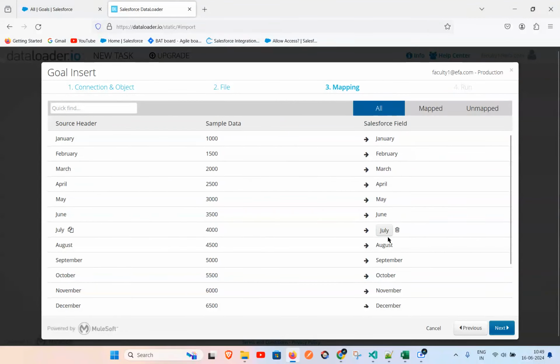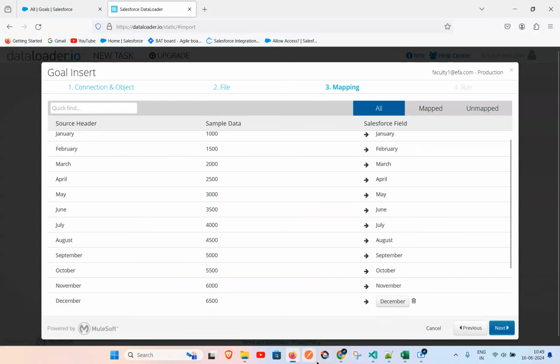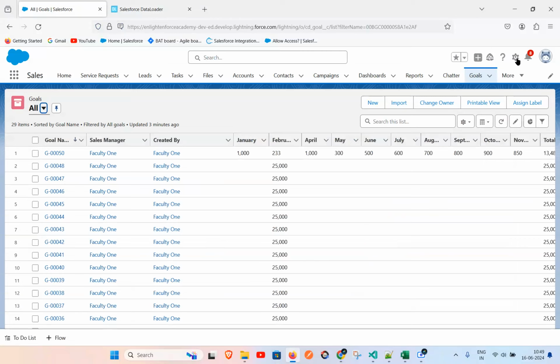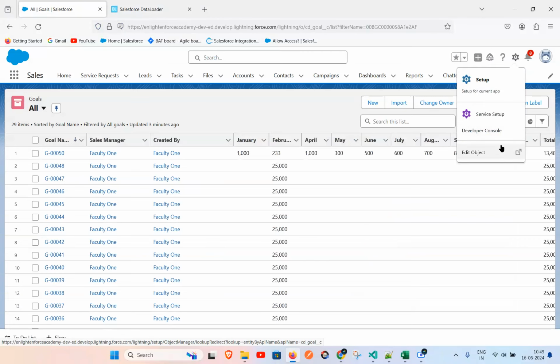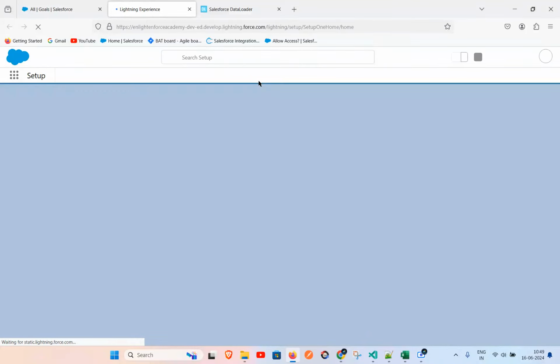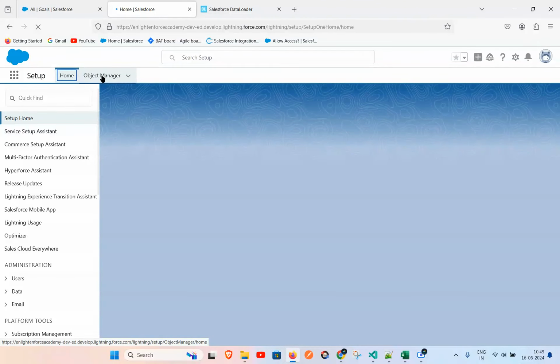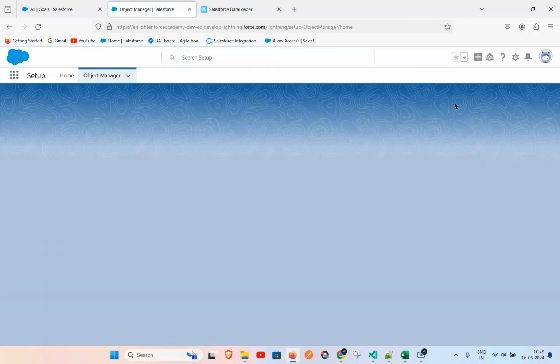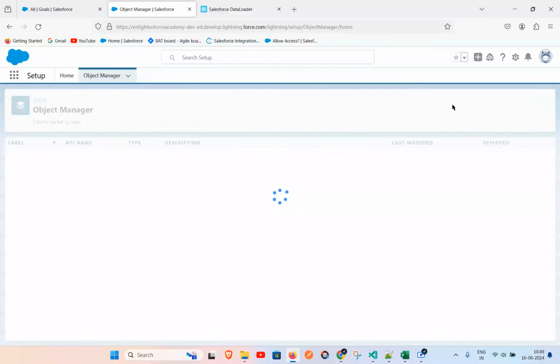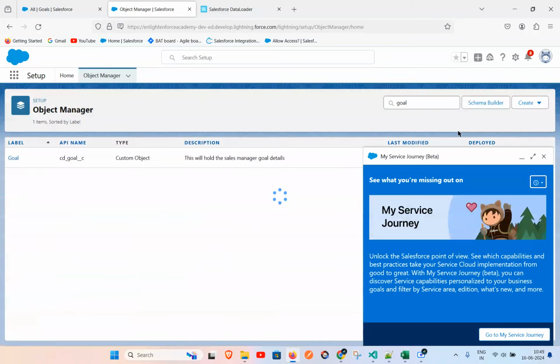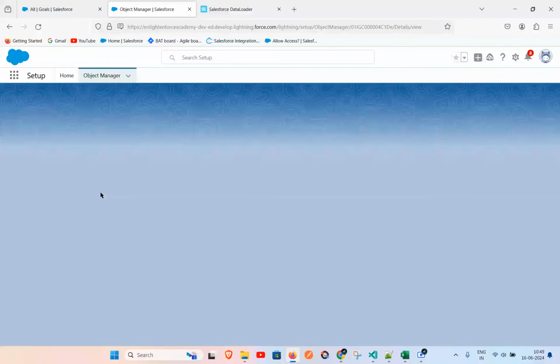It is auto mapping those columns. So always try to keep the labels the same as your object in the org, right? Column mapping is important, and without that it won't import successfully. So if I go to object manager. Most of you are already aware of data loader, right? So this is just a refresher, you can say.